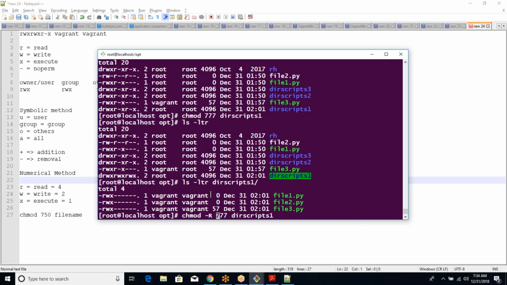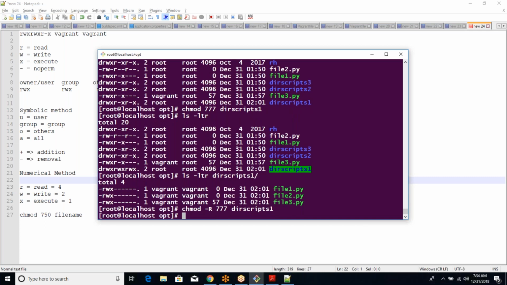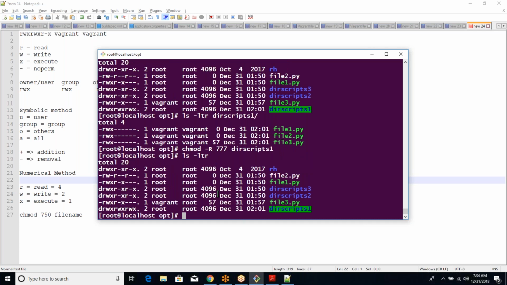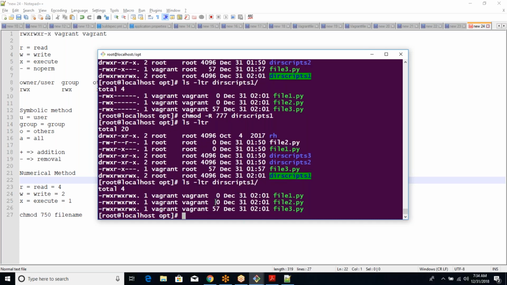So you have to give -r, capital R or small r. Then only it will recurse the permission. You have to be very careful with these two things now. So let's check. Okay, you see that inside that directory also now same permissions are applied.